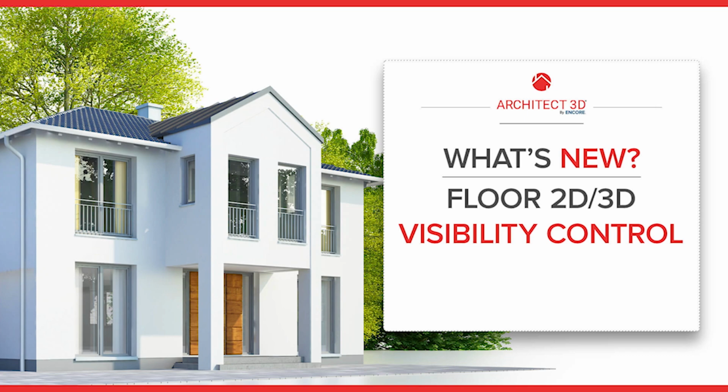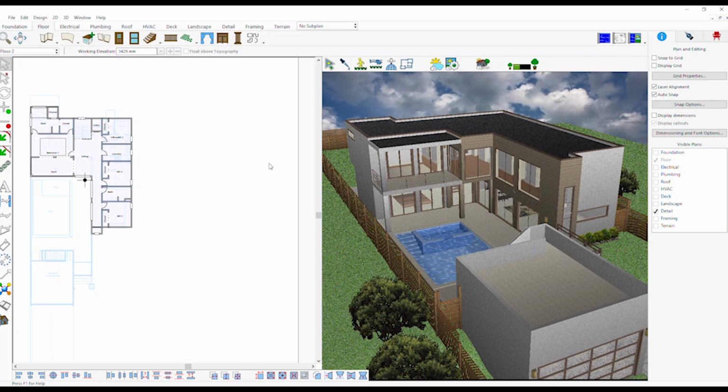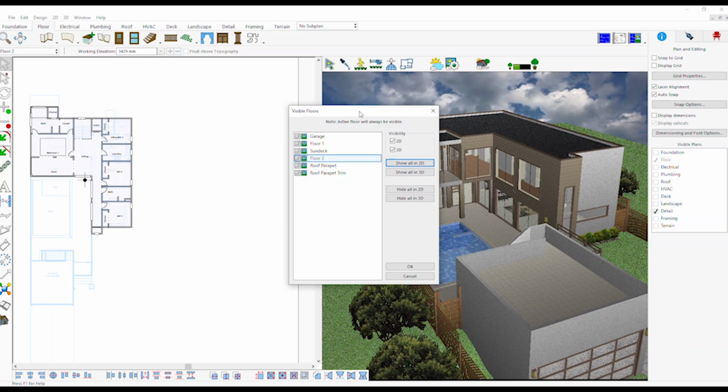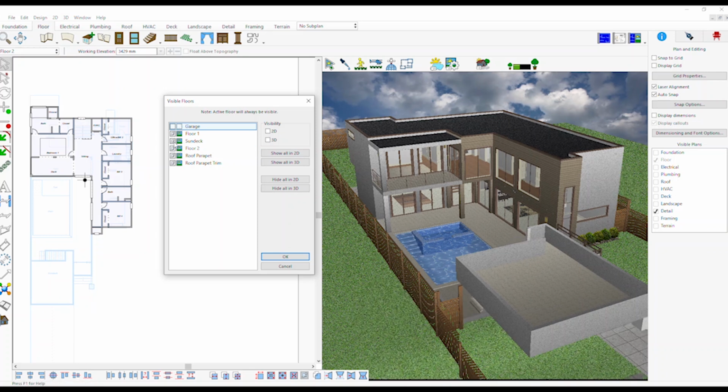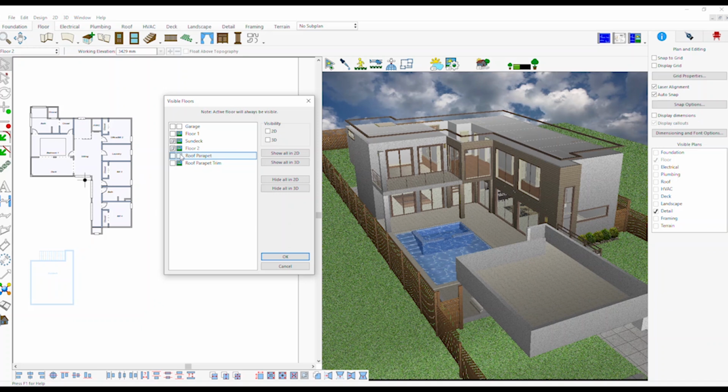Floor 2D/3D Visibility Control. On the Active Floor button, choose Custom View. Click to select Floor, edit Floor 2D or 3D visibility and click OK. This feature allows complete control over which floors of the design are visible in 2D or 3D.